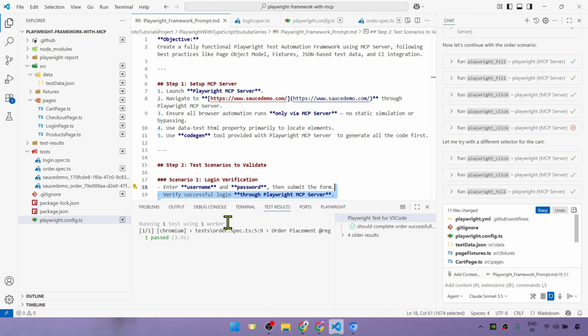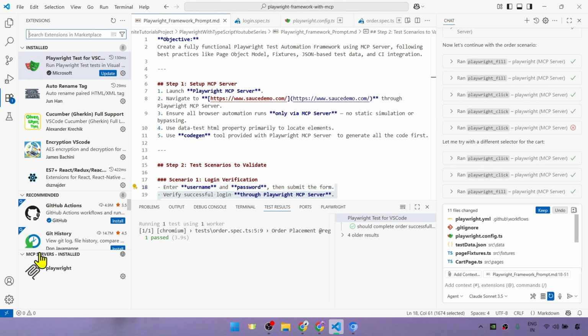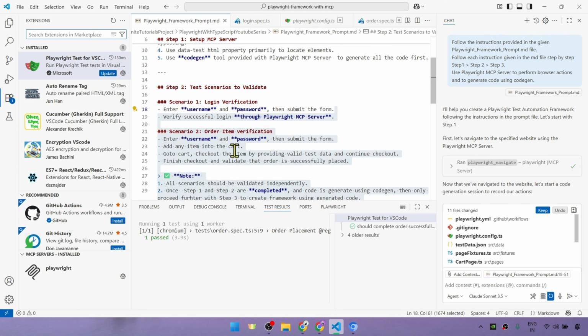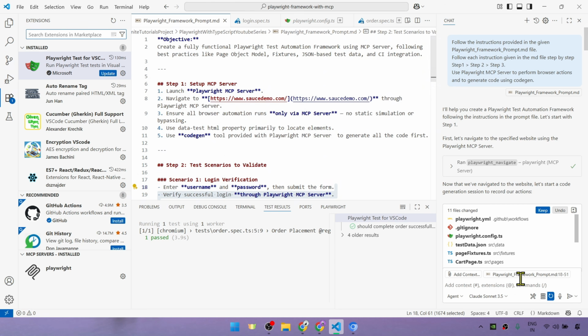And once Playwright MCP Server is configured into our VS Code, we can simply open our AI assistant, which is GitHub Copilot in this case, and here we can provide our prompt. So we have provided this prompt, where we have mentioned to follow the instructions mentioned inside this .md file. You can also provide this prompt directly, but it is easy to maintain the prompts in the .md file. And again, I'm saying that you can use a simple text file also, right?